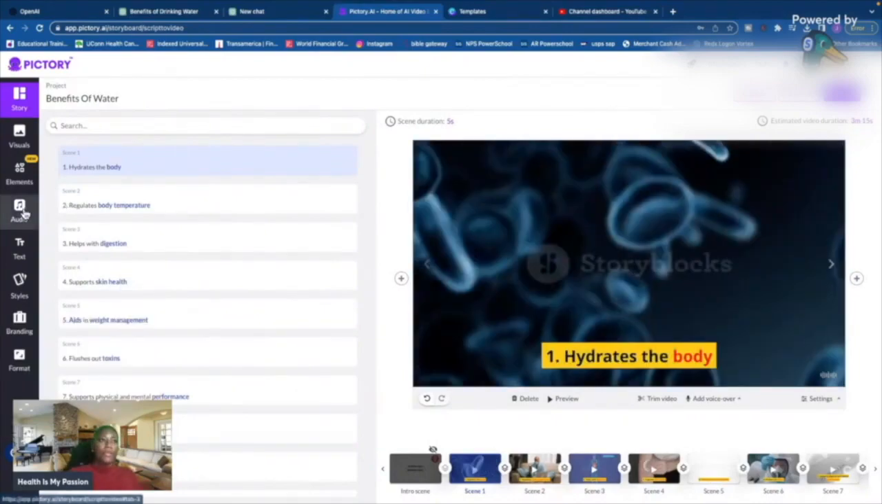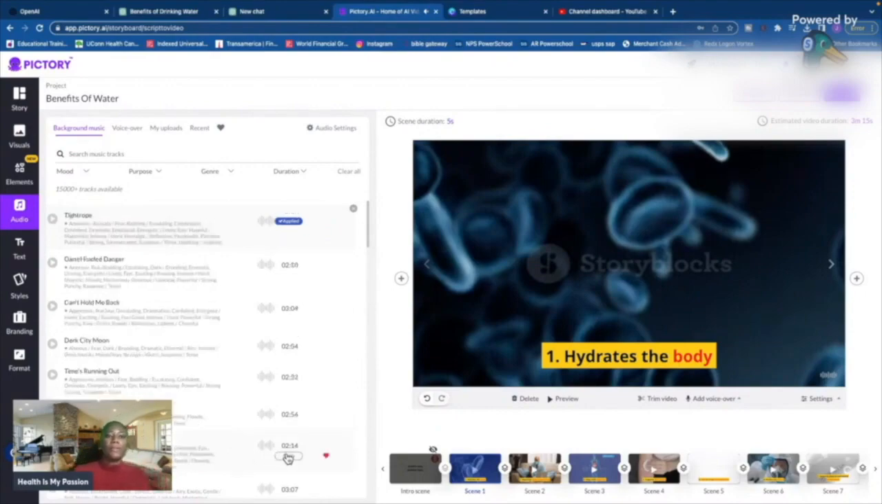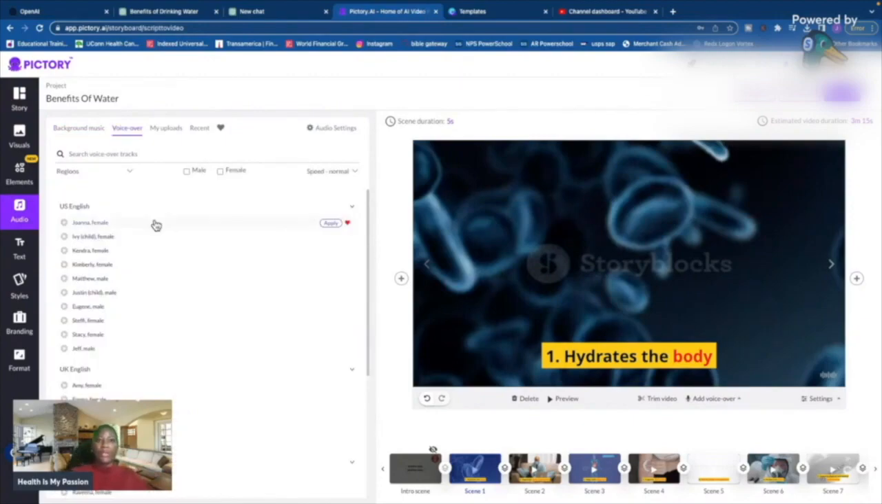Okay, we're going to go to audio. Let's go to audio on the left, and we're going to move on over to voice over. Okay, so that sounds good. So we're going to choose that one. So we're going to click apply. So that's the music we're going to use. I want to not use our face and not use our voice at all.